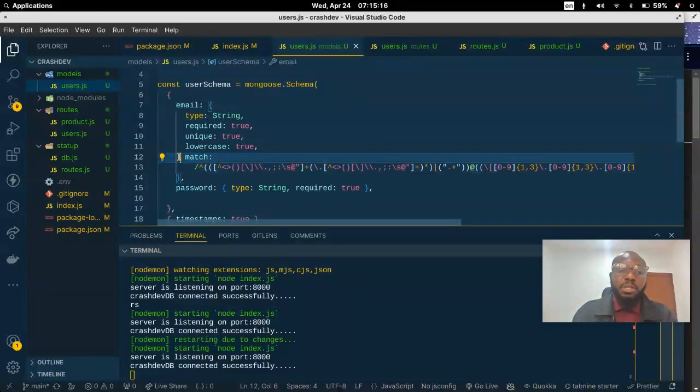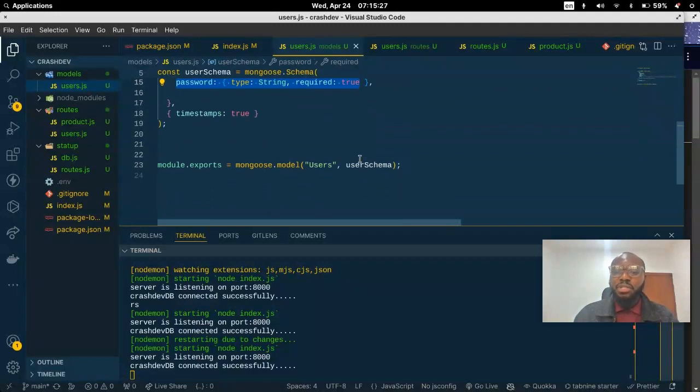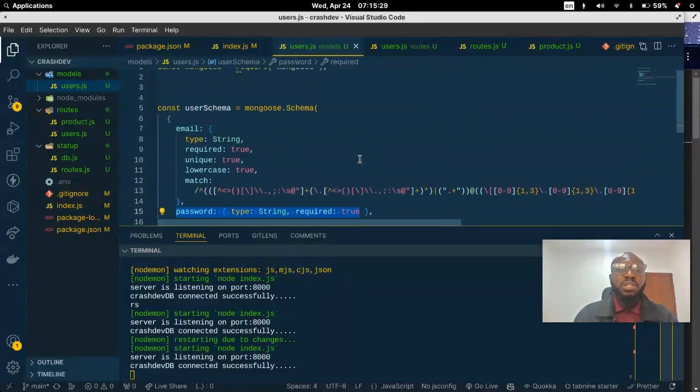So your email must match the regular expression that we have here. And then the password is just a string. So with that, you have been able to create a schema that we're going to be running. So the next thing is for us to go ahead and create a user in our database.